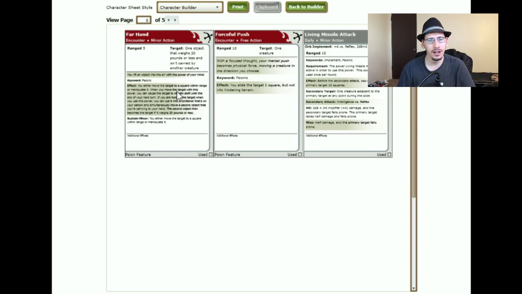The far hand power, range 5, one object that weighs 20 pounds or less and isn't carried by another creature. It's basically similar to the mage hand spell. It's an encounter minor action, but you can sustain it as a minor, so you can basically use your minor first to pick it up, and then your minor to move it, but it has to weigh 20 pounds or less. And it can't be wielded by another creature, so you can't, unfortunately, rip weapons out of people's hands. At least at level 1.